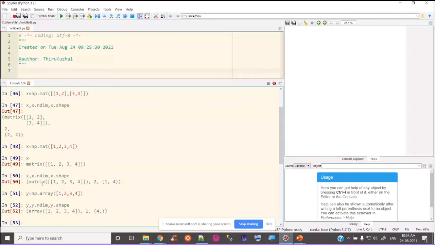Here the dimension is 1 and the size is 4. It contains one dimension, that's a vector, with 4 values. But here it's a matrix with dimension 2. So that's the difference. So with the help of mat also we can create the array.